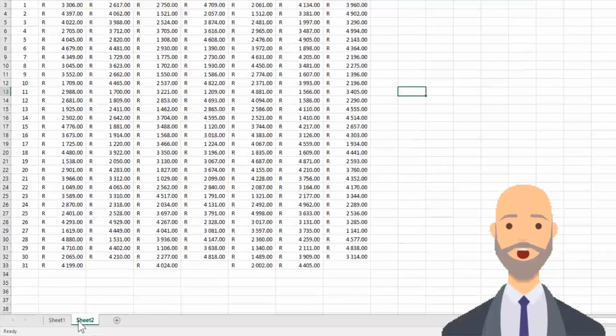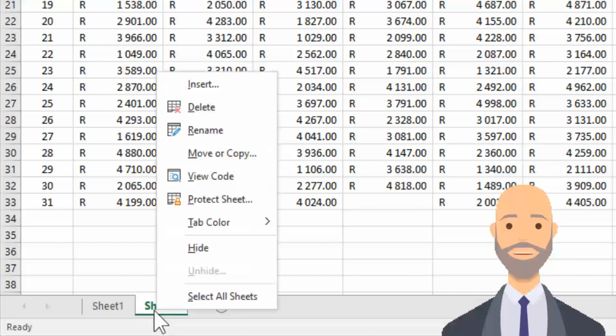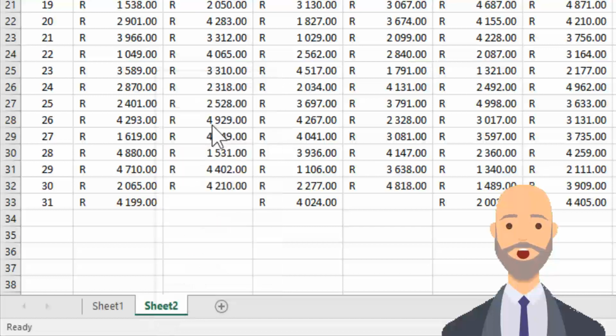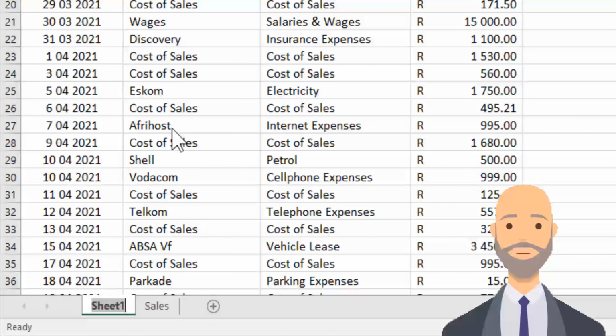Firstly, what I'd like to do is rename my sheet. So I'm going to right-click where you see Sheet. You can see a drop-down menu appears. I'm going to go to Rename, and I'm simply going to type Sales. I'm going to do the same thing for my expenses.